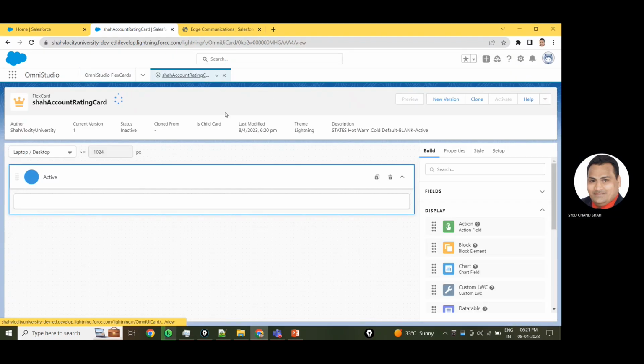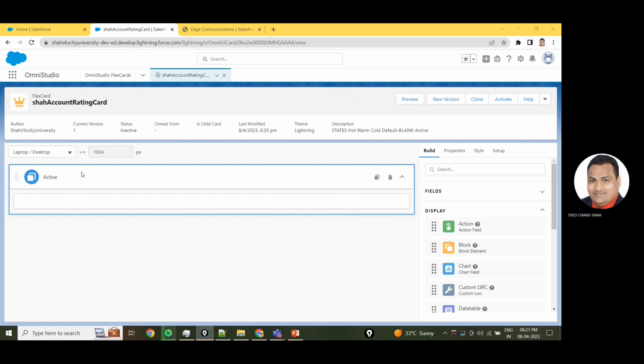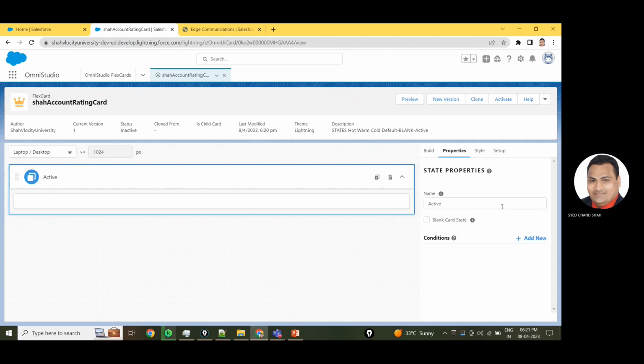You see, this is a card and the state is the active state. If I select this, the state properties show active. If you want to make it blank, you can put that. I'm not discussing it now. Good. Now, what's the requirement?